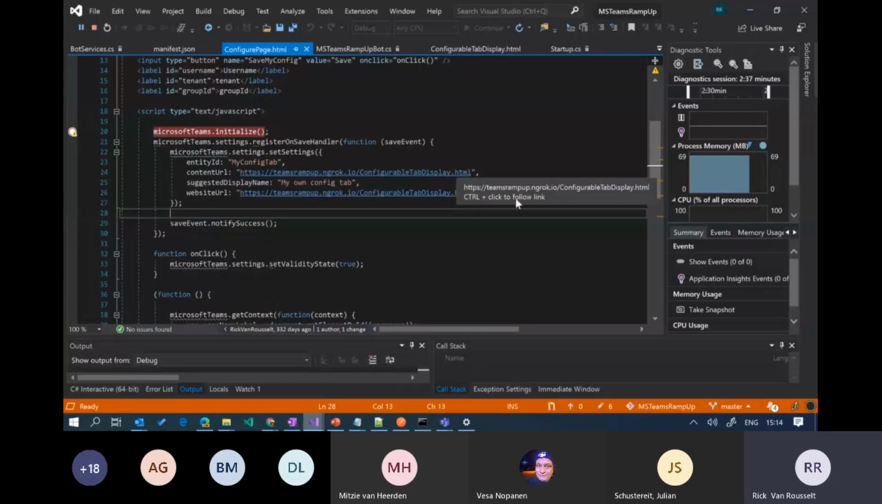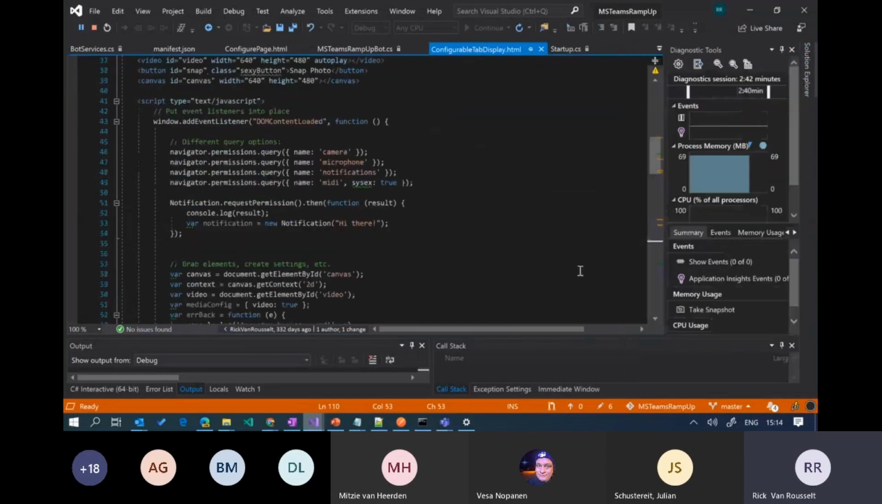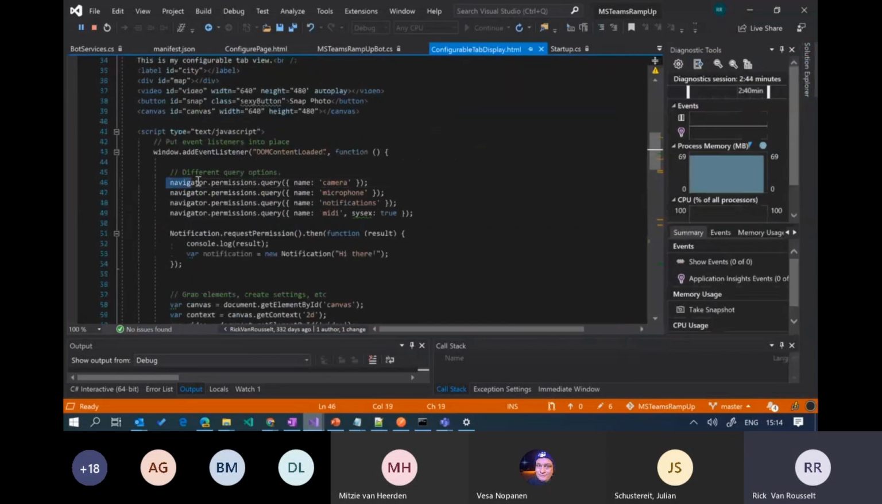Pretty simple. So we have our configure page, but we need our tab display page. So what do we say? This is default JavaScript configuration. So you can say, okay, please navigator, so please browser, can I get permission for my camera? Can I get permission for a microphone? Even notifications, so you can do toast notifications. Like if you, in your browser, go to Teams, you get that sometimes. Can Teams give you notifications? So you can always also mimic that behavior.